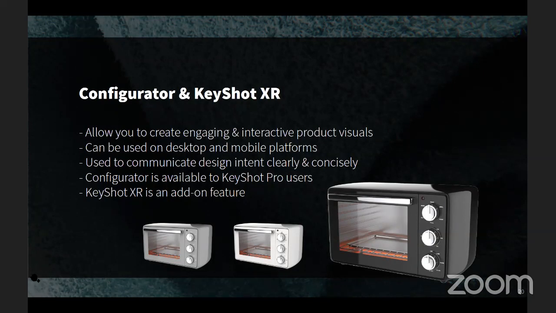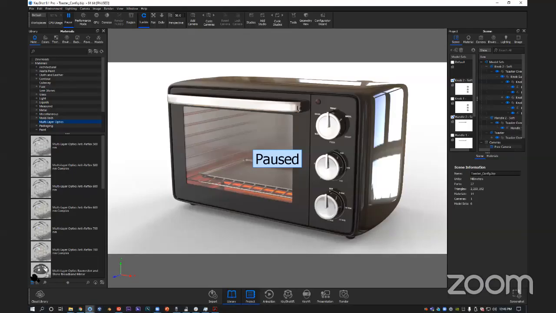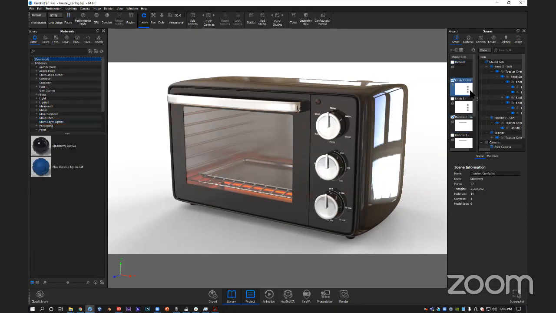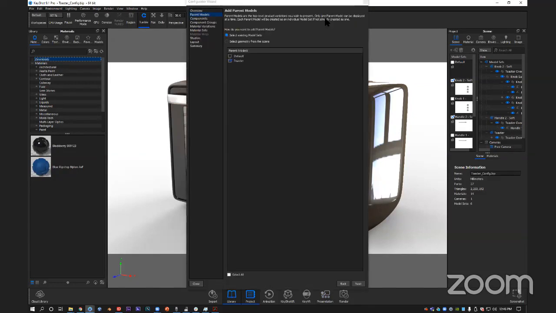And let me go ahead and open up one of the configurators we've made here at Luxion of a toaster. Right off the bat, you can see that we have some model sets, different knobs and different handles. I've actually already set up this configurator. So you can see down here, there is a presentation option, which wouldn't exist unless the configurator is set up. So at the top here, you have your configurator wizard. You click on the configurator wizard and it's going to take you into the configurator window. And from here, you're going to be able to set up your configurator.